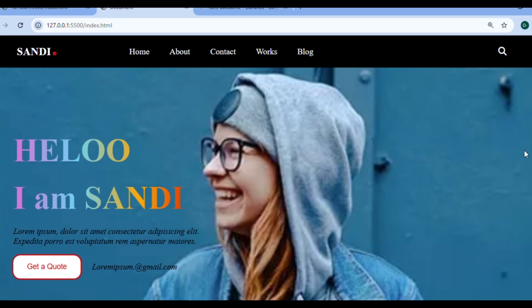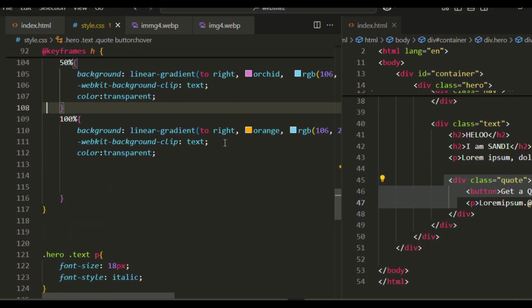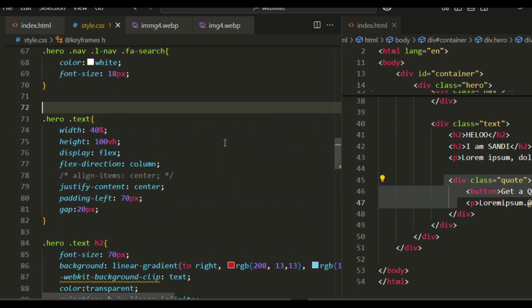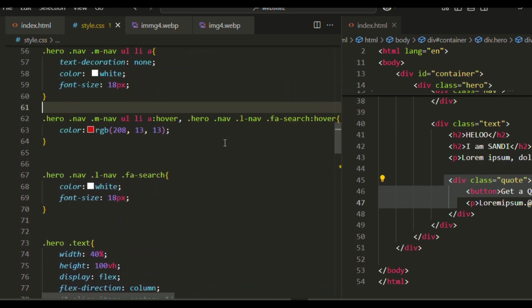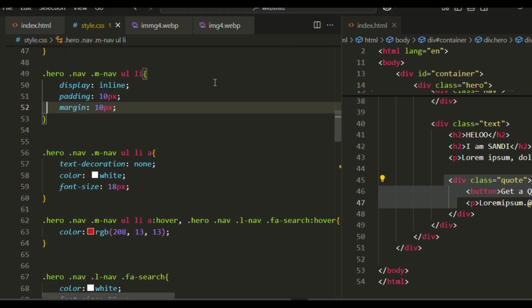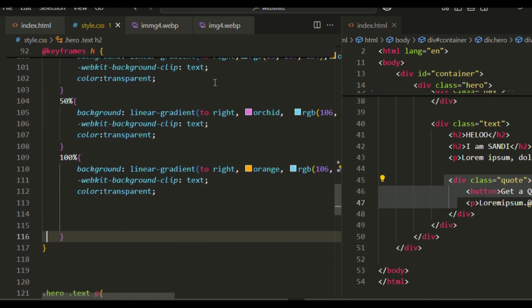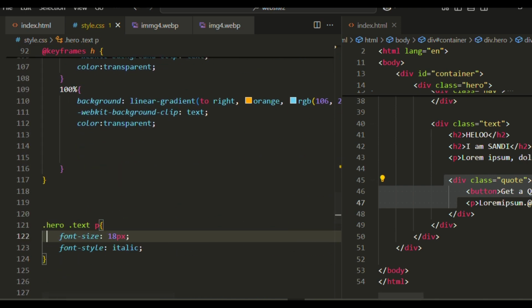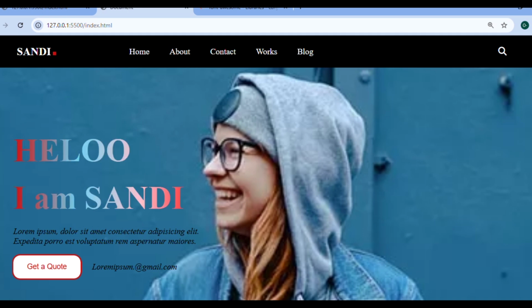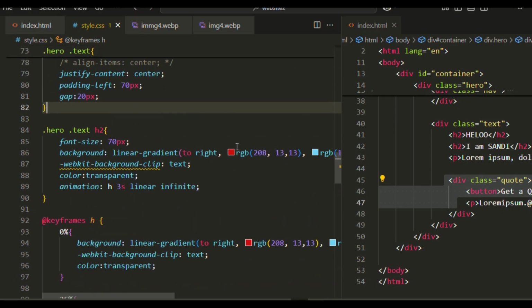Okay, so now you can see that as I'm hovering, this navbar is moving. I don't want it to move, I want it to stand steady. So what I'm going to do now is go up to the navbar and make it fixed.